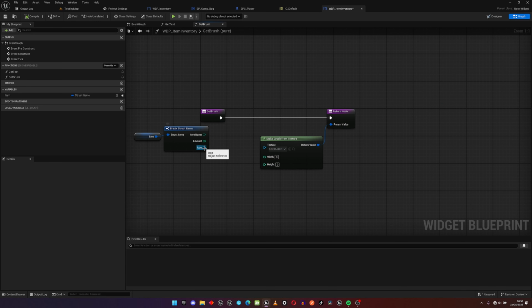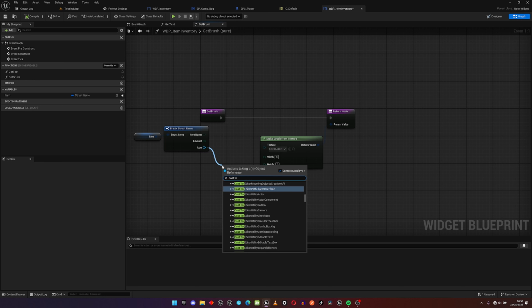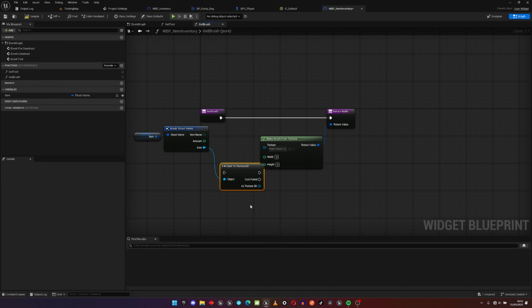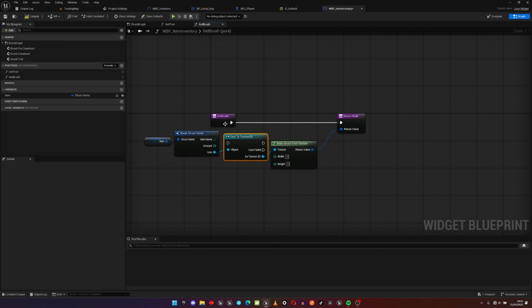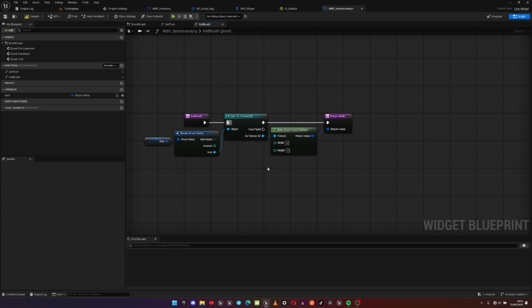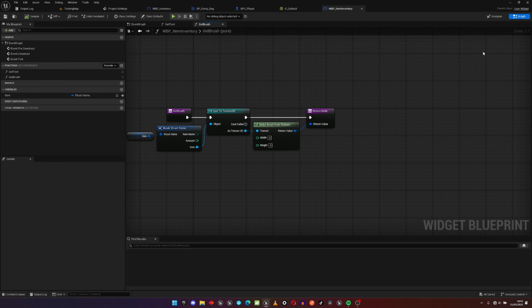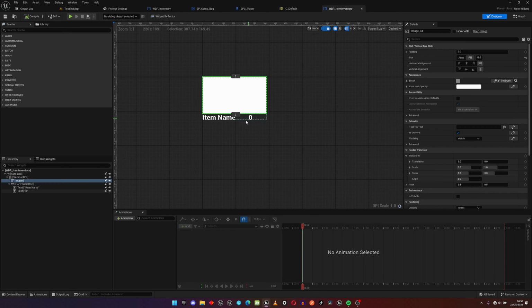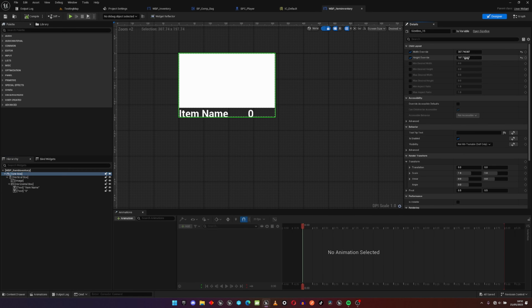but I can say pass to texture 2D, and so we'll make sure, because it's an object, so we won't get any issues. So once that is done, quickly compile, save, and let's just resize our widget a bit. I think that's okay for me, but I don't know if it will fit, so we'll just have to try it out.